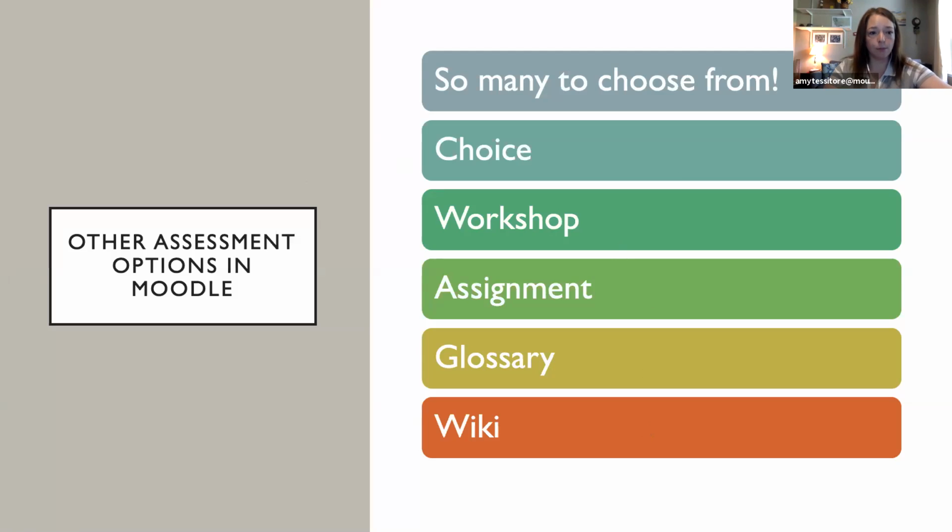Now, they're not all necessarily graded as far as having a gradebook entry that links directly to the activity, but that doesn't mean that you can't use them for evaluation as long as you're providing students with a very clear explanation of how that information will be graded and what the expectations are. And we'll talk about that as we look at each one.